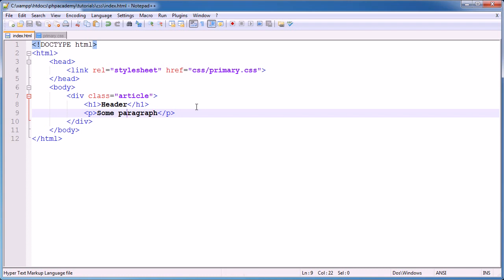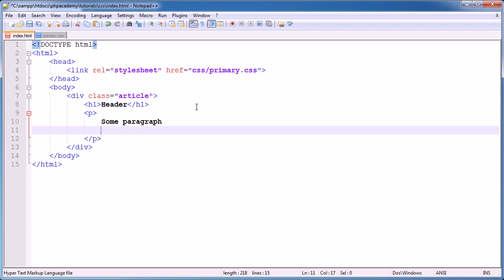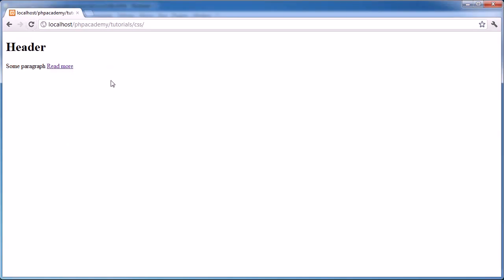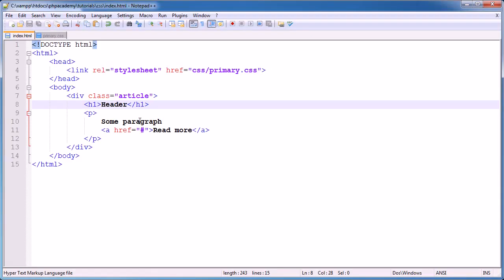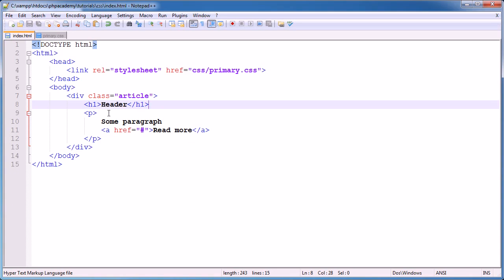And then within this paragraph I'm going to have a link. I'm going to have a link at the bottom. So here I'm going to say a href equals hash, read more. So on our page now, when we refresh, we will have this. Actually, let's keep that as it is. It doesn't quite look right on the page, but it's going to help me explain this child and descendant concept.